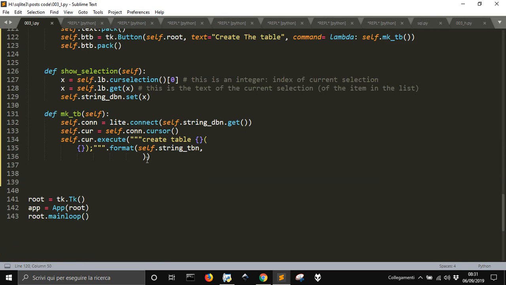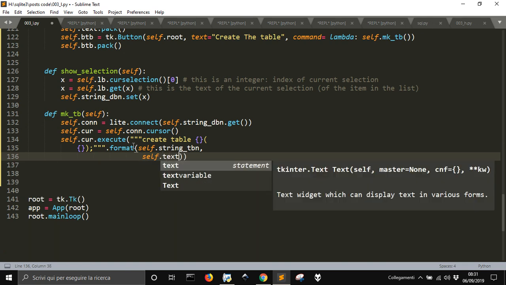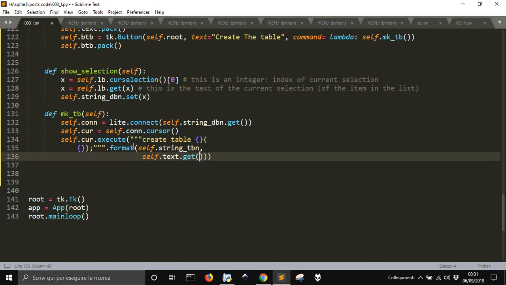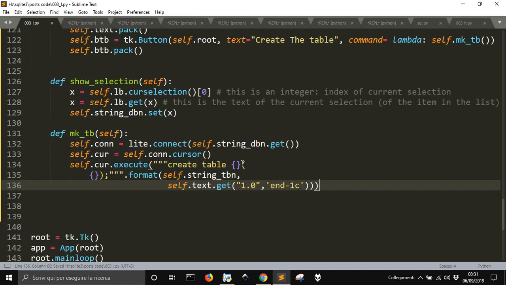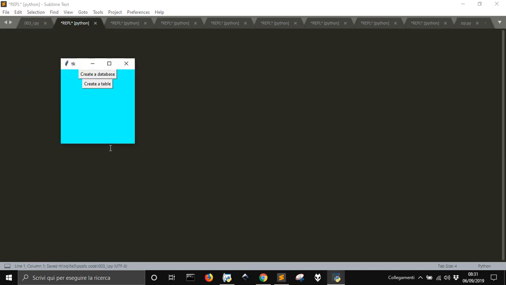So let us finish. Okay, self.text, this is the text where the text is, .get, and then you have to write here 1.0 from 1.0 to end, like this. Okay, now this will get all that is inside the text and put it in here, and maybe it will make it all work.